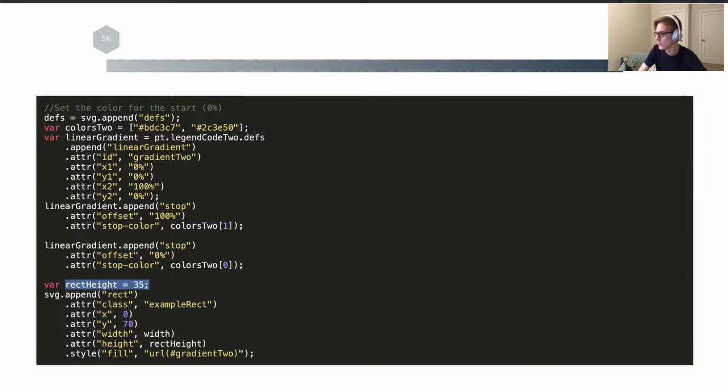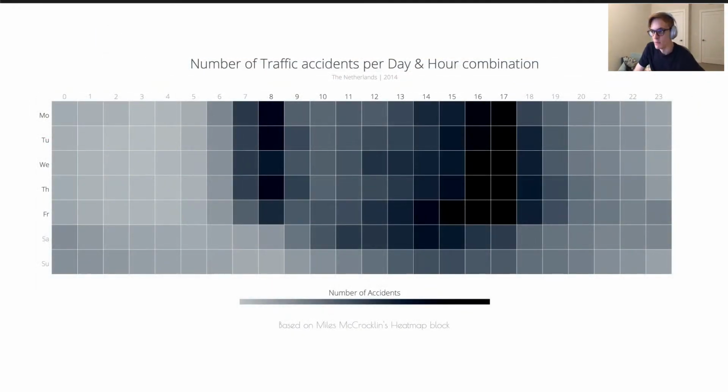Okay? So what's the next step from here? We know how to make gradients. We know that there's some amorphous method for integrating data into this. So let's go a step further. A step further puts us in heat map territory, kind of like I showed before, except with a little more pizzazz.